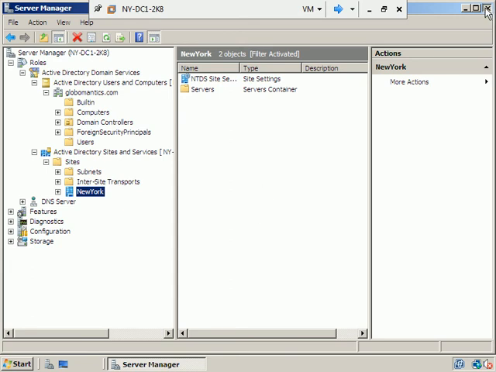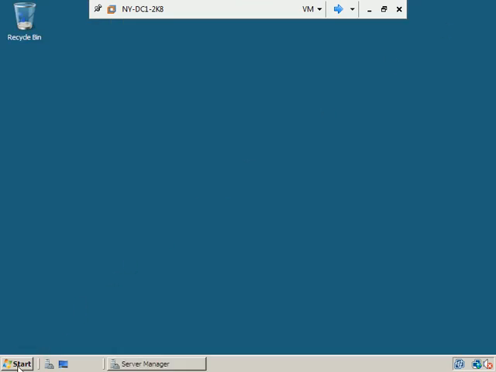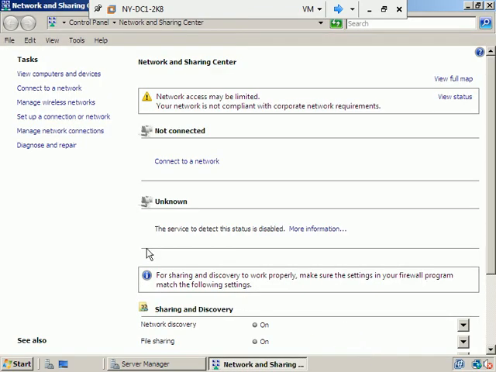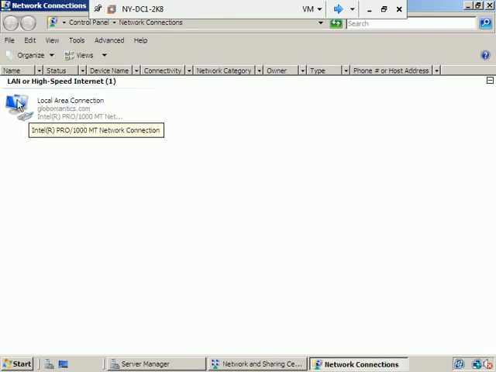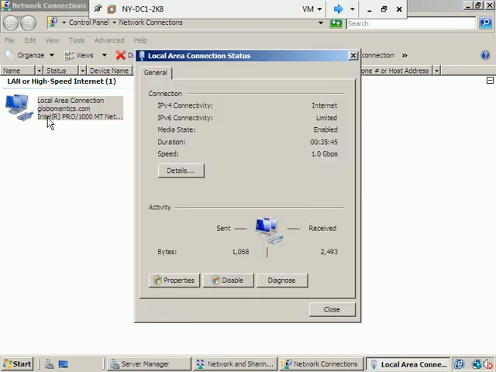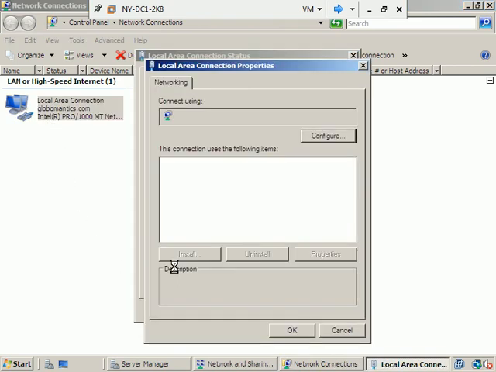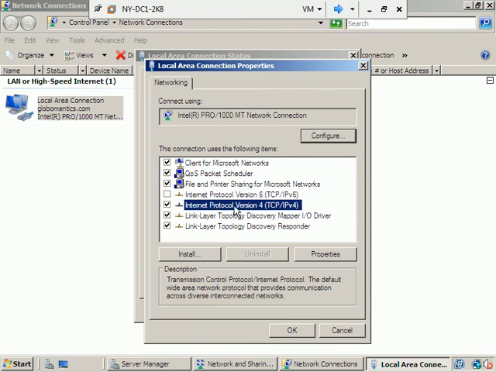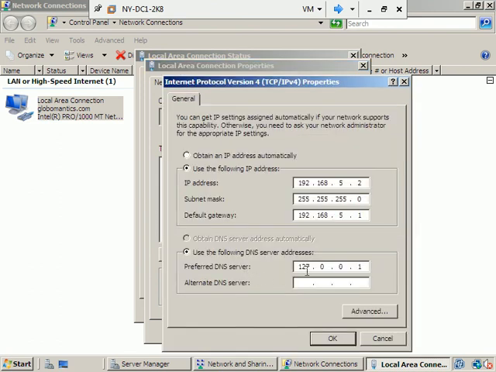All right, we'll close out of the server manager. Actually, we'll just minimize it for the time being. And we're going to take a look at our network connection real fast. Down here in the notification area, I'm going to right click on it and go to the Network and Sharing Center. And now I'm going to go to Manage Network Connections. I'm going to double click here on Local Area Connection, and let's take a look at the properties for this particular item. I'm going to double click on TCP/IP version 4, and hey, look at this.